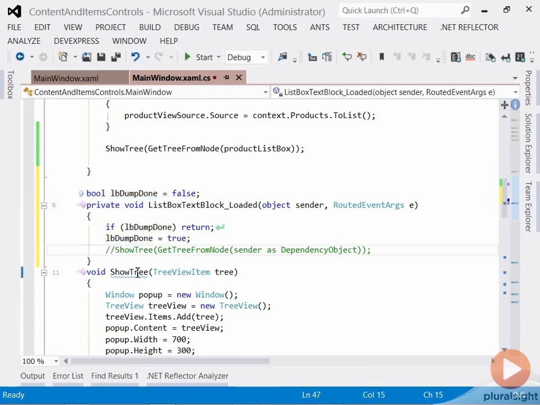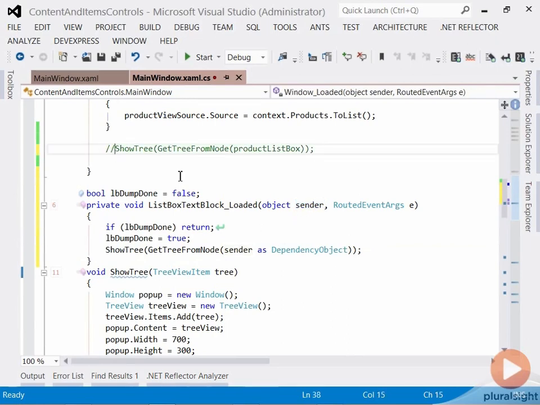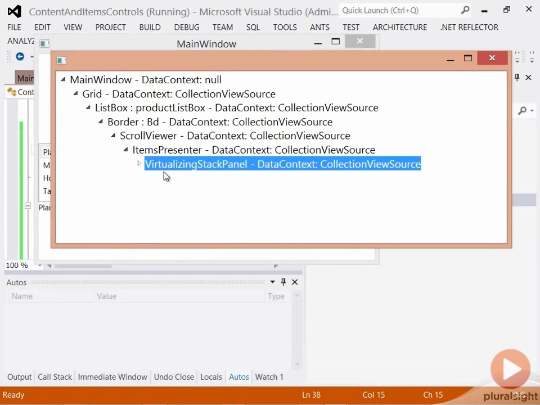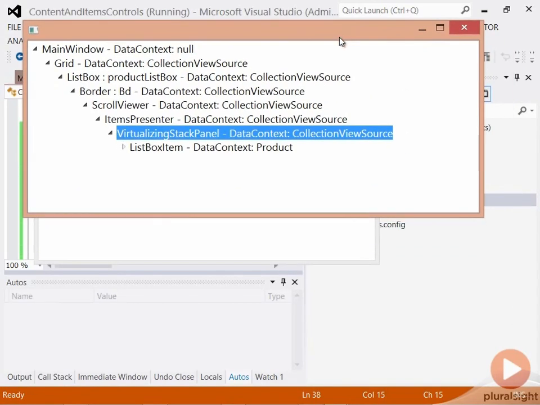And then we're going to do the show tree call for that sender object that's raising the event, which will be the individual text block inside of the list box. I'll comment out the other show tree so we don't get two of them popping up, and let's run with that. Now we can expand down, and we can see we get down to the virtualizing stack panel level, but we're actually walking up to that level, so we're able to walk through it.